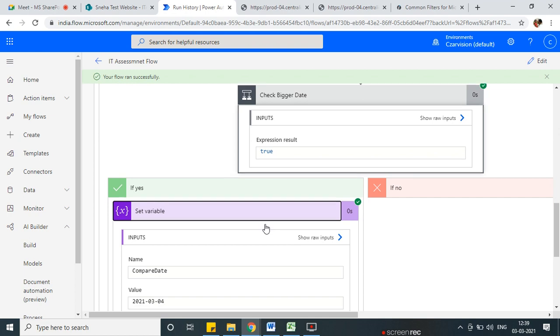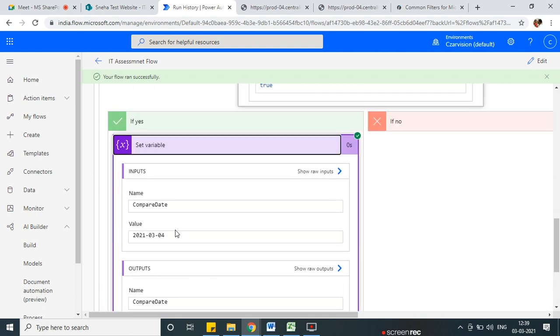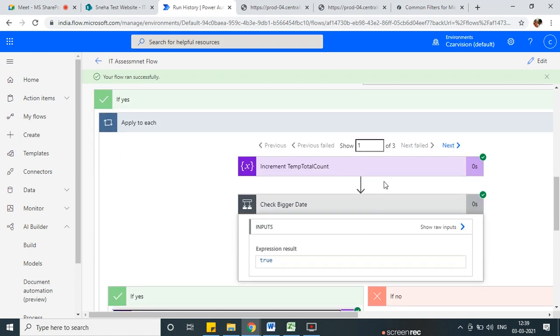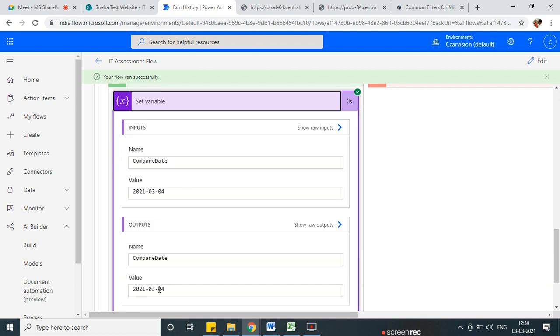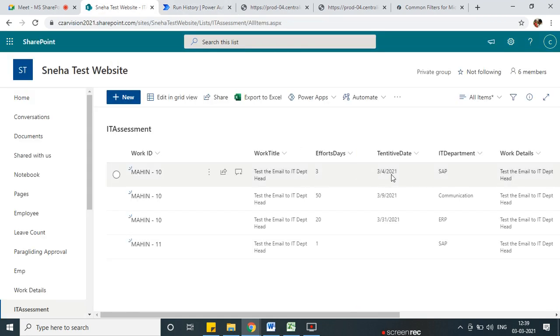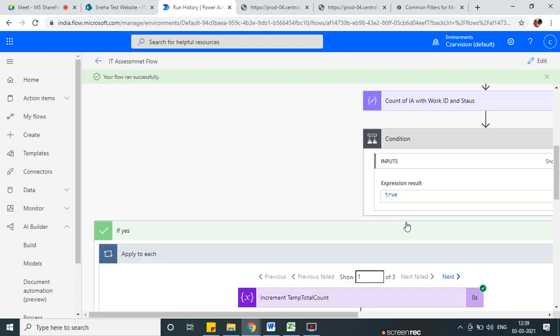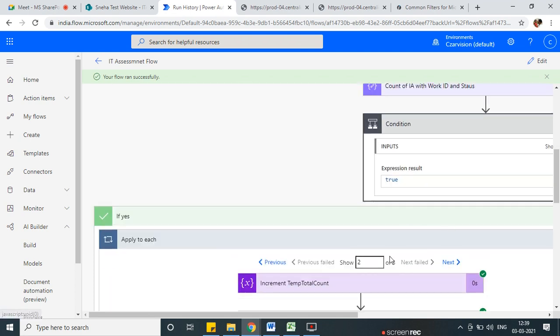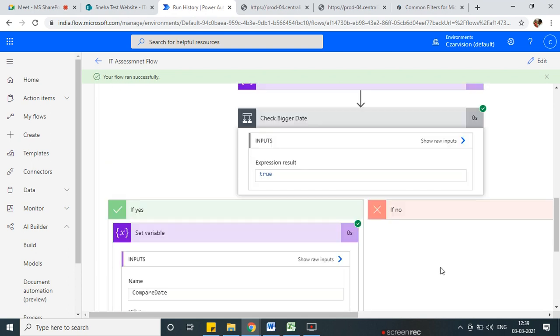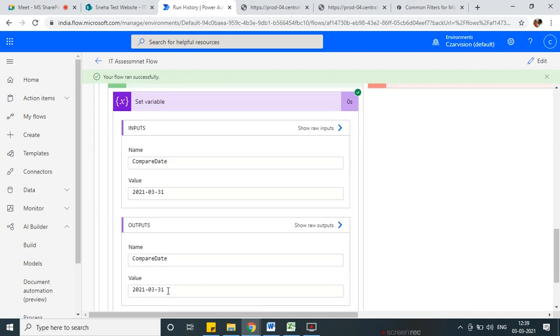It needs to be display set variable. See here, in our case now the value is 4 3. At the end, what is my expectation? It needs to be 31st March. Let's see. I go to the next, because it's in a loop, that's why again 9 3 and here 31st March.